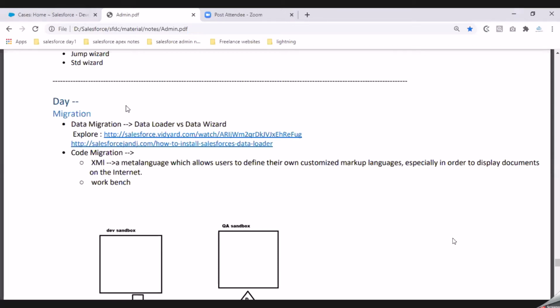Anything that you want to send as data, anything that you want to migrate from one org to another, or in case you have a requirement where you need to update the bulk data, that is where you can use the concept called migration. Again, the migration concept is divided into two things. One is data migration, where you will be dealing with your record data. The second concept is code migration.